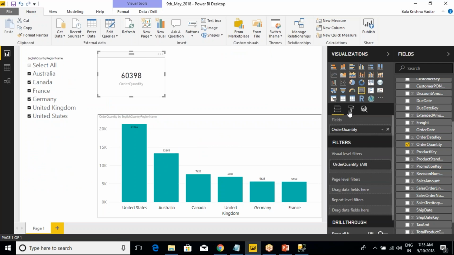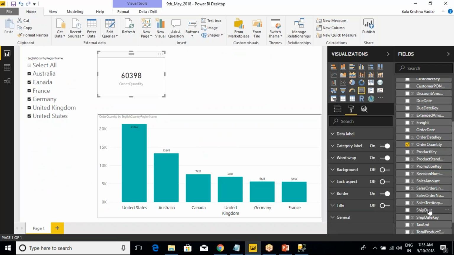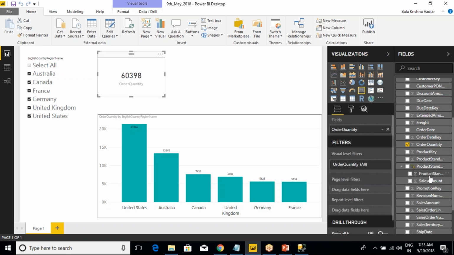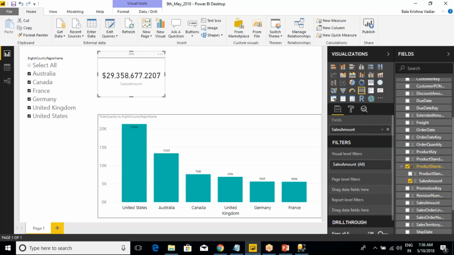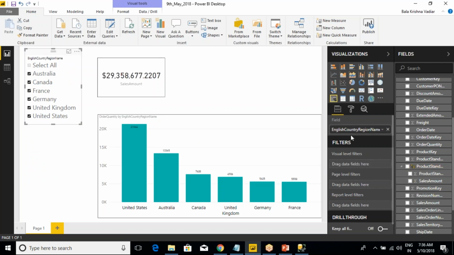So the next one, I don't want to go for the order quantity. I would like to add the sales amount here. Now see, 29358.677, something like this. Is it matching exactly or not? Yes. So I would like to highlight one point here.